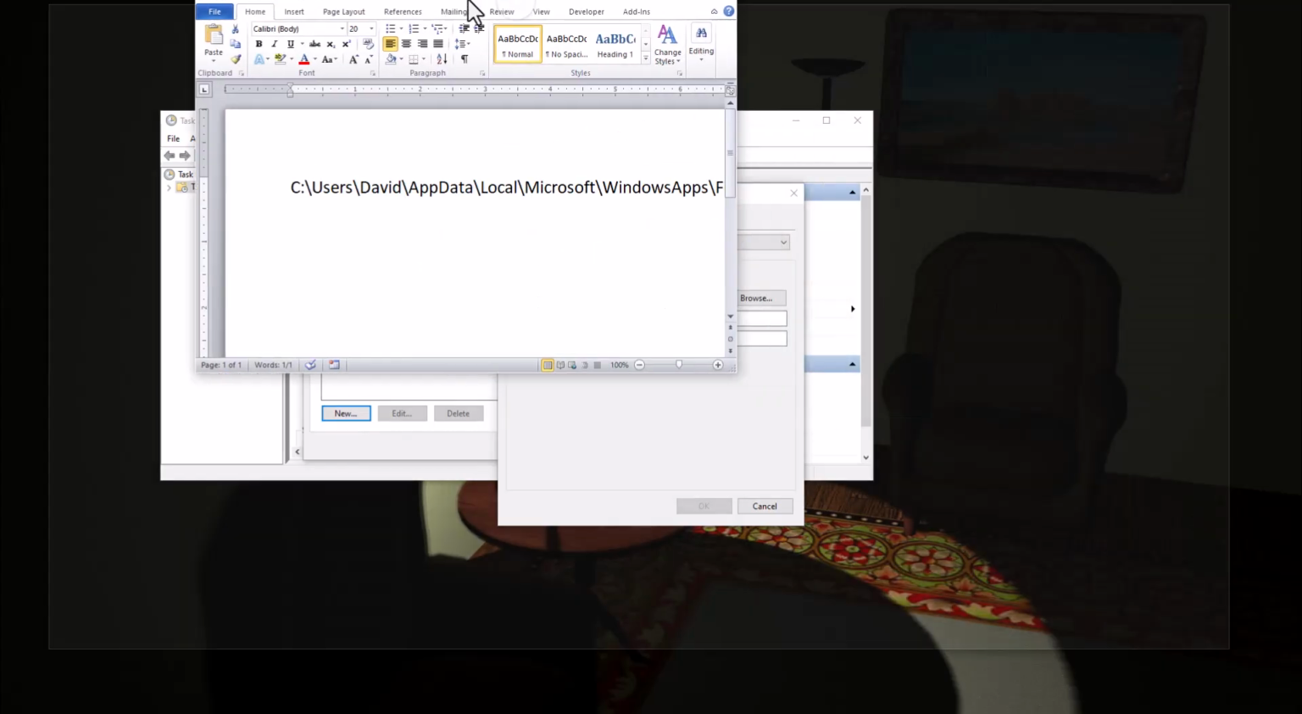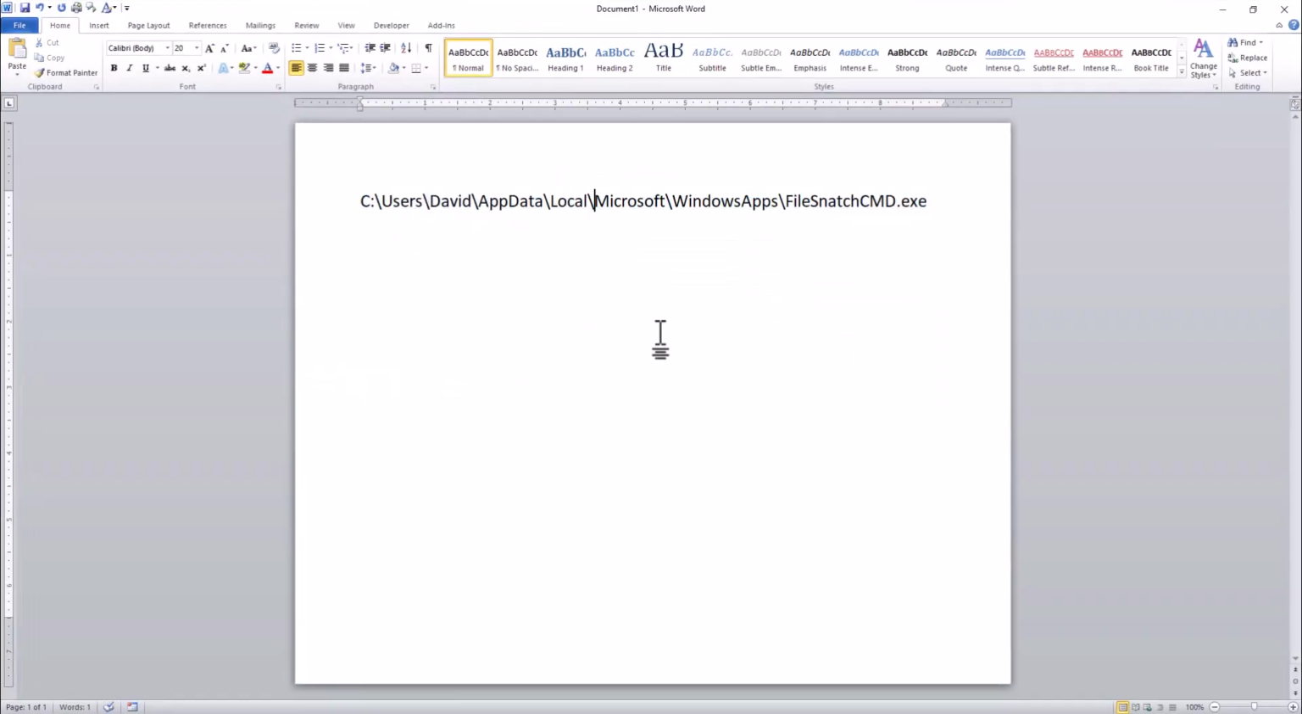It's so long that I printed it out in Word. So you're going to have a users folder probably on your C drive, your local name, AppData. The rest is all the same here. AppData, Local, Microsoft, Windows, Apps. And then you'll see, remember, the FileSnatch CMD, but now you're going to put a .exe at the end. So the only thing that should be different on yours is this part.